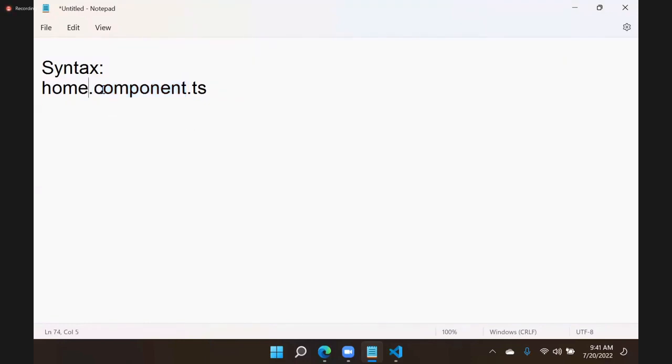Remember, component is not the extension. It is only a secondary name. The extension is TS. Component is just a suffix, just a part of the name. But to tell that it is a component, we have to define component as a suffix. Now, how to design the component? First, we have to import. What to import? Component, from which location?